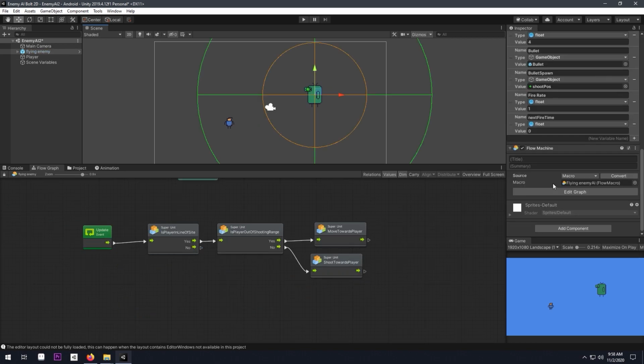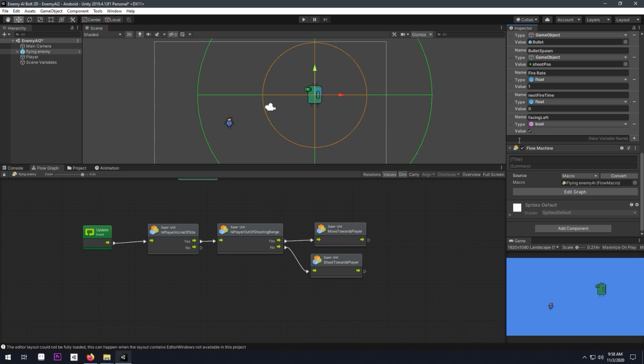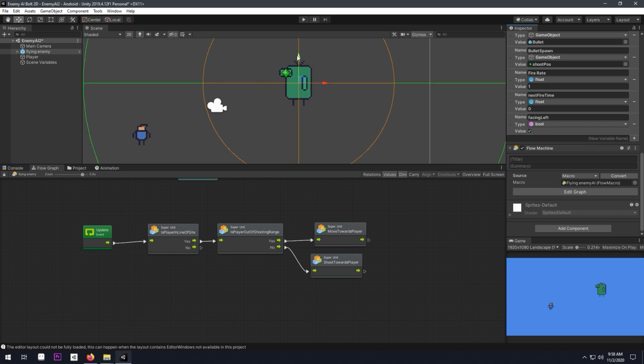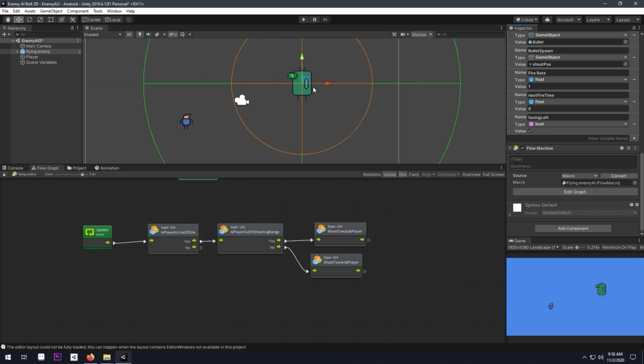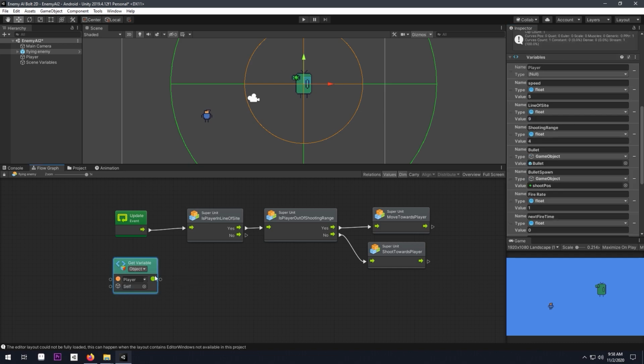Now to flip, first of all we need something called facing left. It will be a boolean, and let's keep it as true because normally our enemy will be facing left. So now what I need to do is take the position of my player on the x-axis.